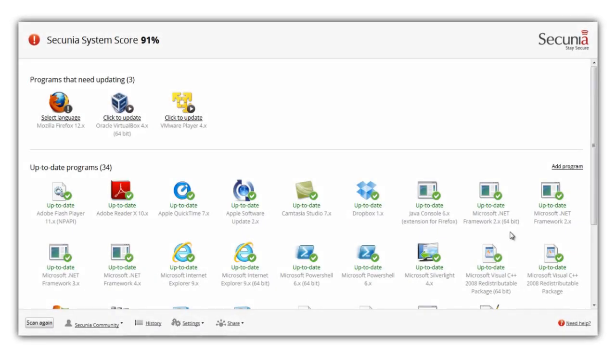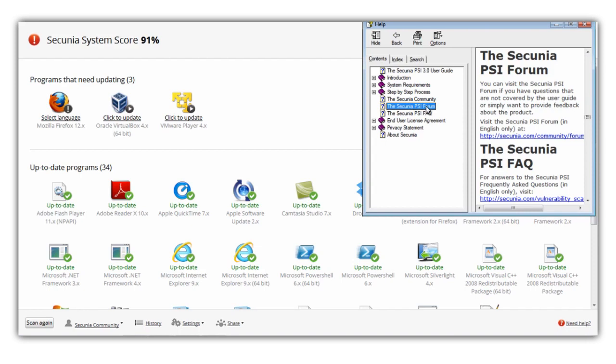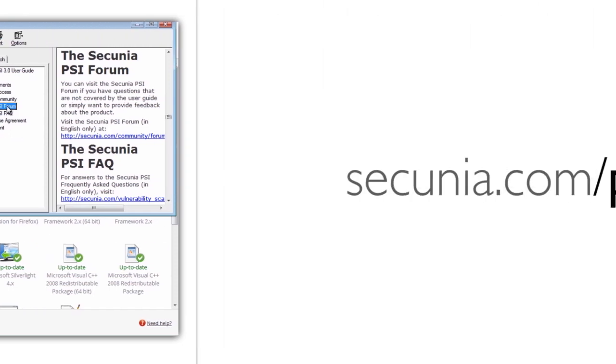If you require assistance during your use of the PSI 3.0, please refer to the Need Help button in the bottom right corner of your screen. This button will direct you to the Secunia PSI 3.0 user guide, as well as allow you to connect directly with the Secunia PSI forum, which enables you to communicate and collaborate with other Secunia PSI 3.0 users.